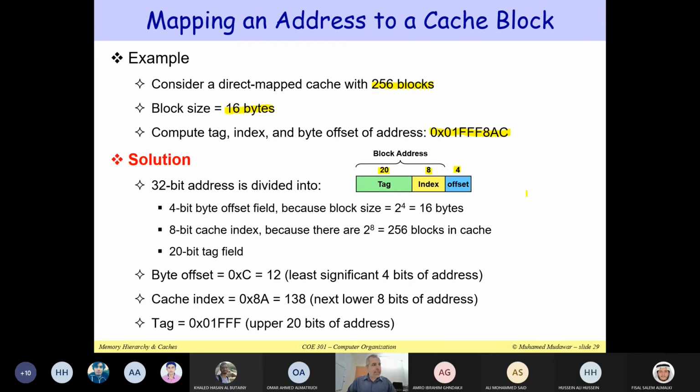So that's basically it. That's the byte offset, which is C in hexadecimal, which is 12 in decimal. That's the offset. So if you are, for example, loading a specific byte at this address, then it will be this offset. And the cache index is 8A in hexadecimal. If you convert it to decimal, it will be 138. And the upper 20 bits, these are the upper 20 bits. This is the tag.